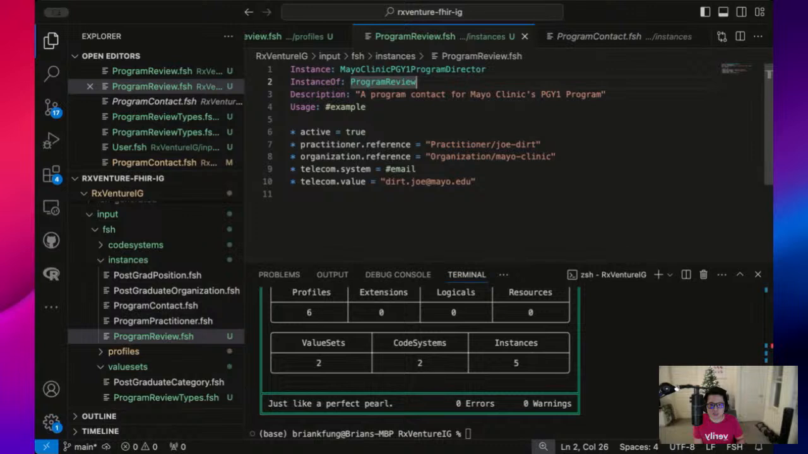Maybe there's a title. Let me just check this real quick. I'm checking the syntax real quick for examples. Instance of. Okay, maybe that's it. Instance. Okay. So this one is an example program review.